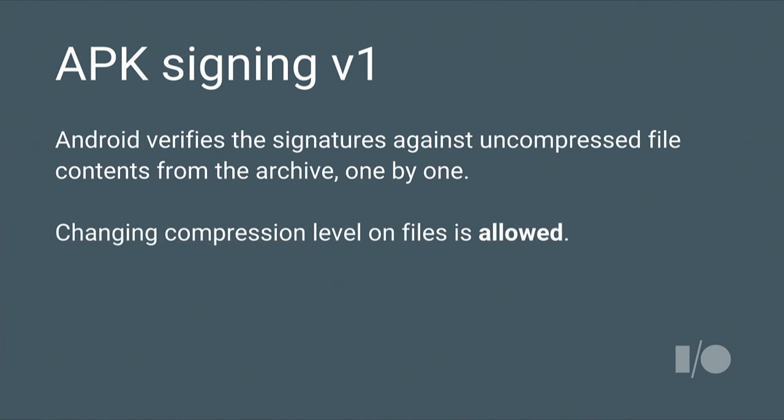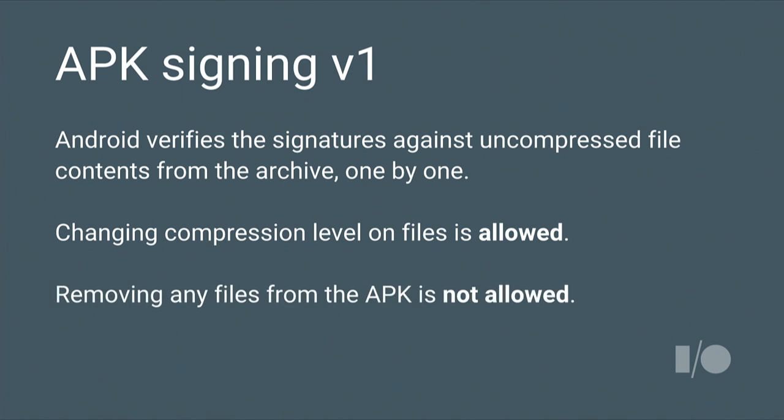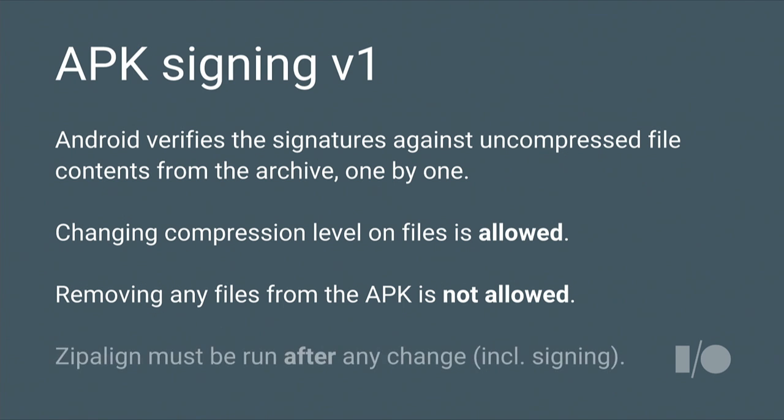So one cool thing that we can do about this is changing compression levels on files is actually allowed. So if you have an APK, if it's cryptographically signed, you can actually change compression on a file inside the archive, and that will not invalidate the signature. Another thing that's useful to know is that removing any files is not allowed. So if you remove a file, you will have to re-sign your app. And after making any changes to the archive, to the APK, remember that you have to run zip-align after any changes. So even if you change something, then sign the APK, then you always have to run zip-align. So just a few rules.